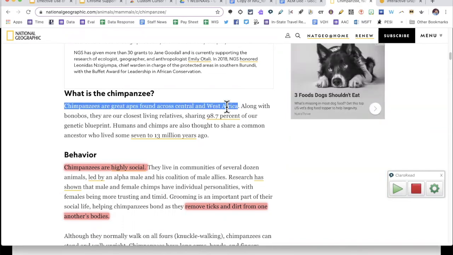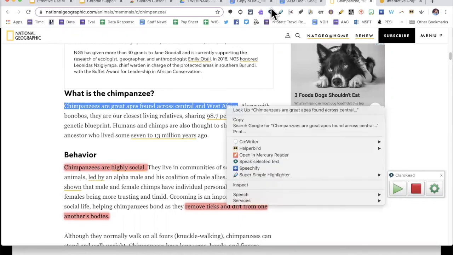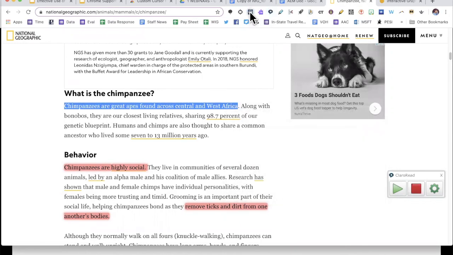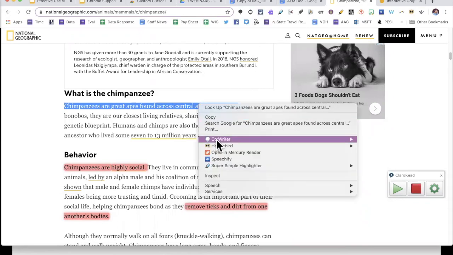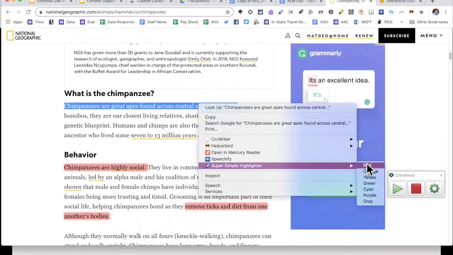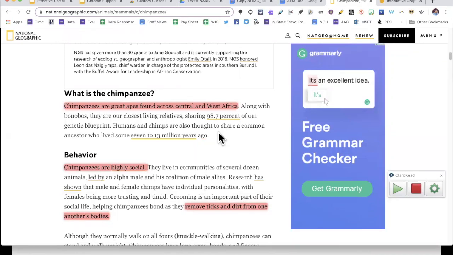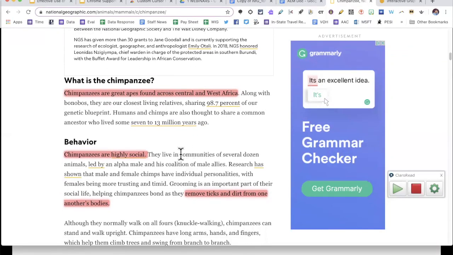So I'm just highlighting "chimpanzees" and then I'm going to right click. First, I'm going to remove my Clearo Read before it starts taking over everything. Turn that off. Okay, so I've highlighted, and all I have to do is right click on Super Simple Highlighter, and I'm just going to click a color that I chose. Okay, so there's red, and this makes sense to me.